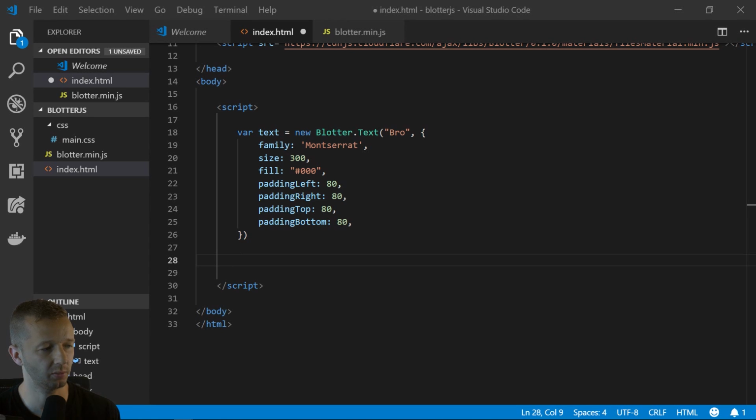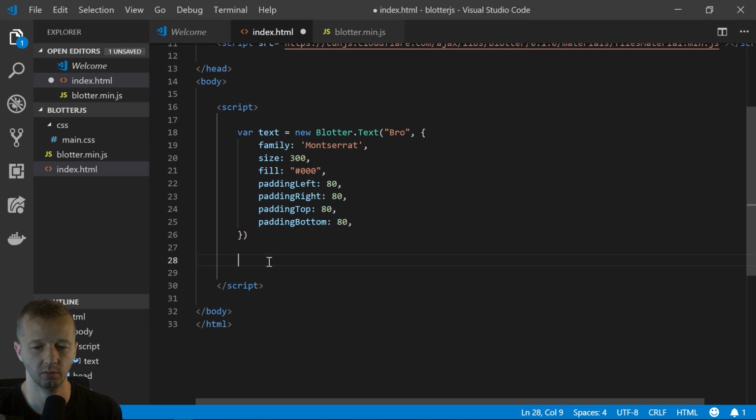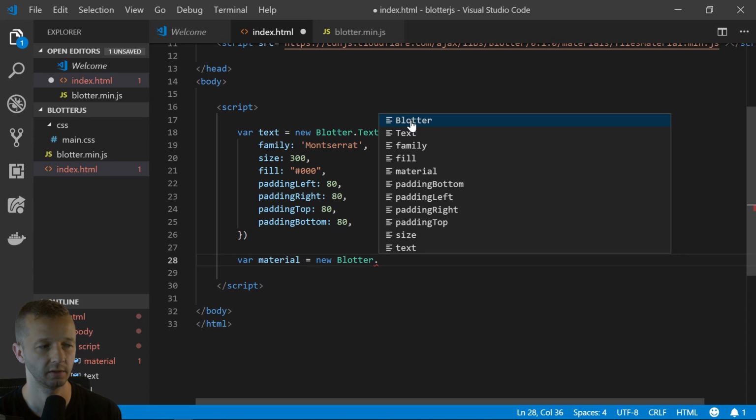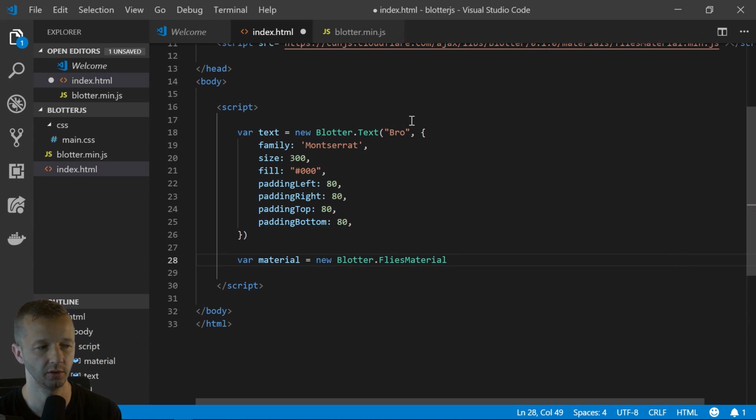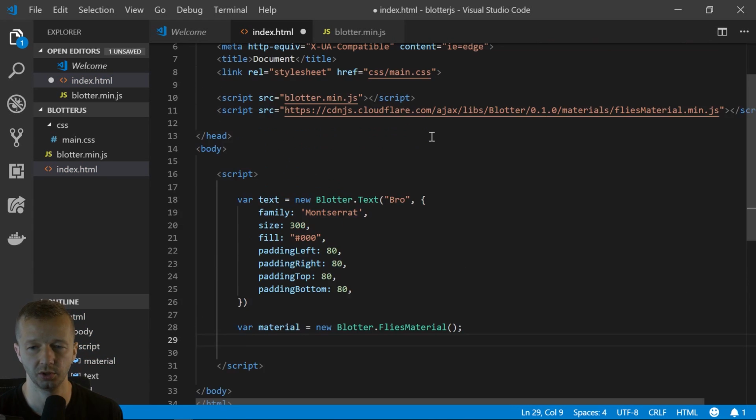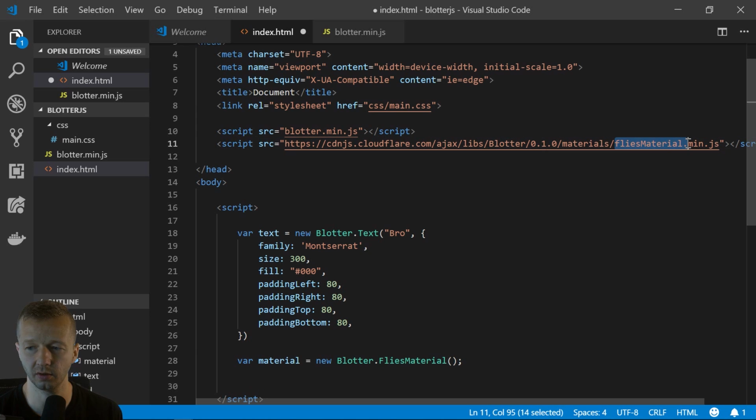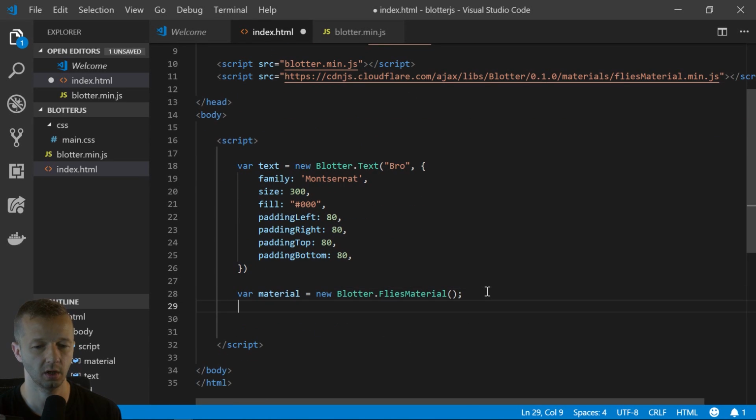So the next step, we have to create our material, all right? So here's how we do it. We first say var material equals new Blotter.FliesMaterial. All right, because we're using flies, we're importing it up here. It's the same name as this, except we have a capitalized F here.